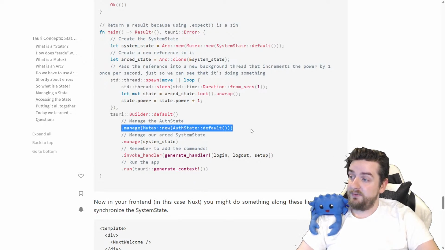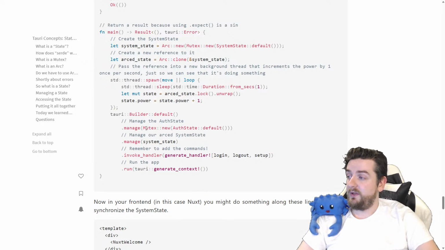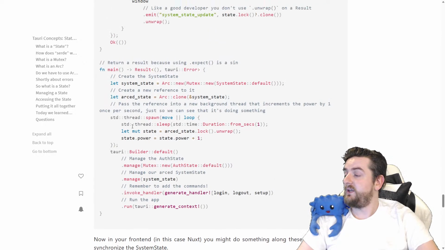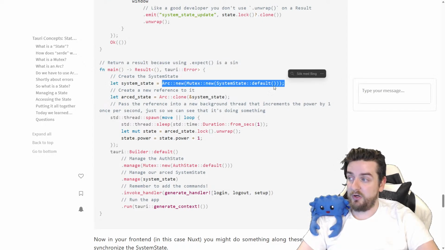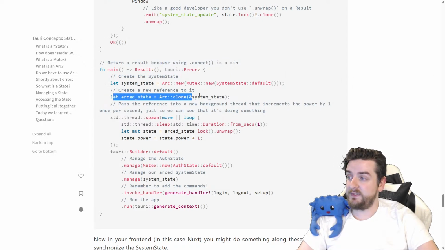We manage the auth state as we did before, with wrapping it in a mutex. We add the system state, we add the relevant functions, and we run the application. Before that, we create the system state. This time we're going to use an Arc. We're creating a reference to it.